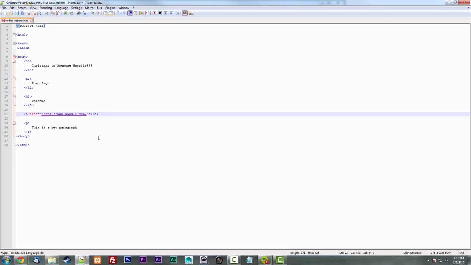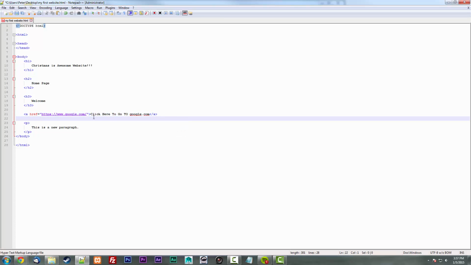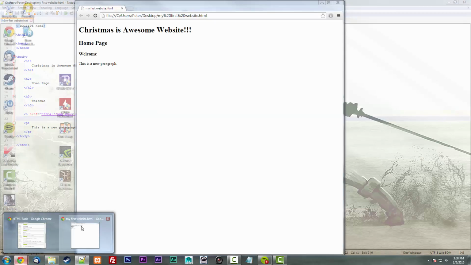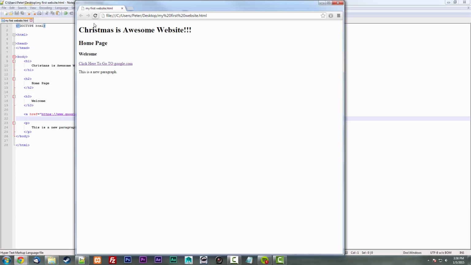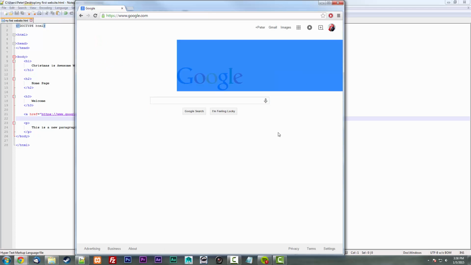So this will just be what text shows up on the website. So we can just say click here to go to google.com or something like that. Okay, I'm gonna click save, and then let's view our website. I'm just gonna refresh it, and here's our link. So I can press it and it'll go to Google.